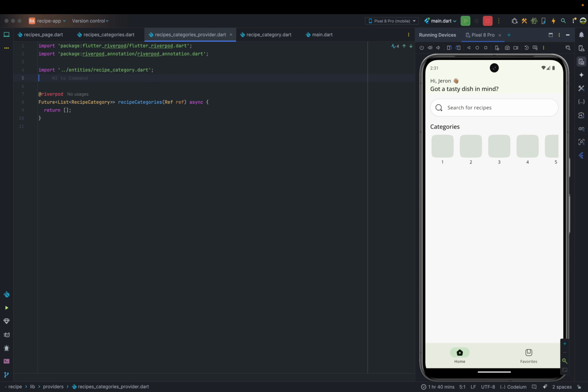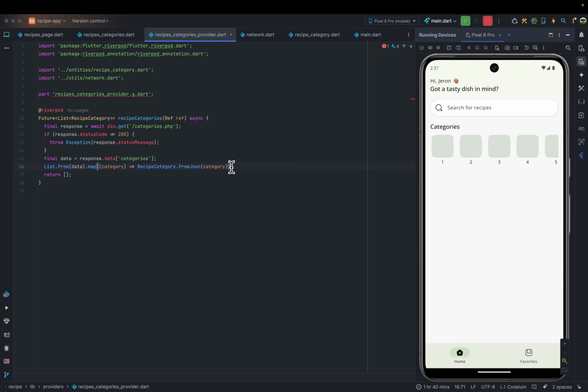Then we can finally convert this back to a list, because if you use .map, it returns an iterable, not a list. So we can do toList like this. And there's the actual data. There's the actual list of categories that we want to return. So let's rather return this. And now everywhere is okay except this particular file.